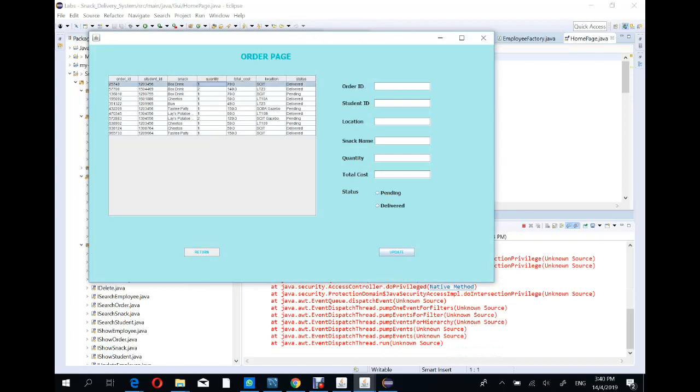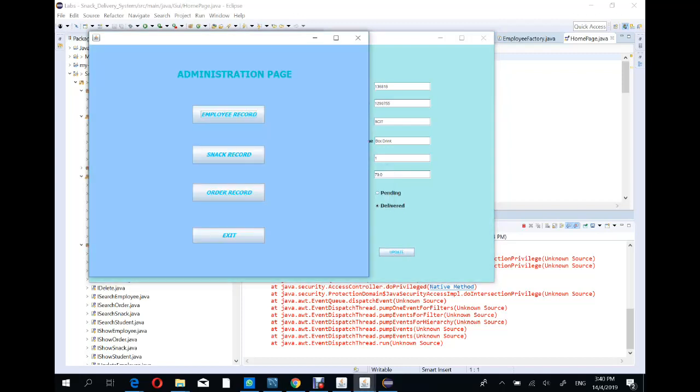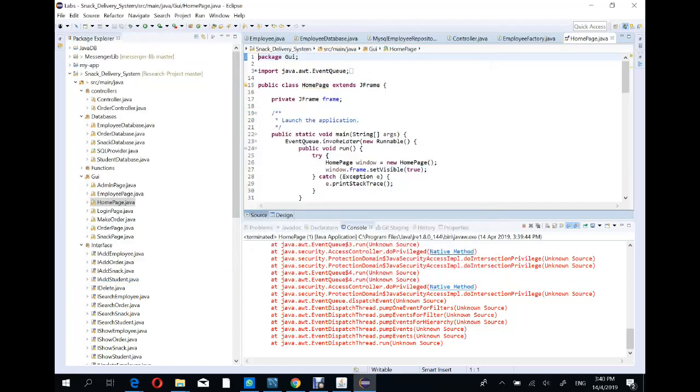okay, there it is. The order of the box drink, as you can see, the status is pending. So when the order is being delivered, the delivery person can just change the status of the order to delivered and update it. And as you can see, it is now changed to delivered. We can return, and now that is all the operations for the orders in the John Shop order system.